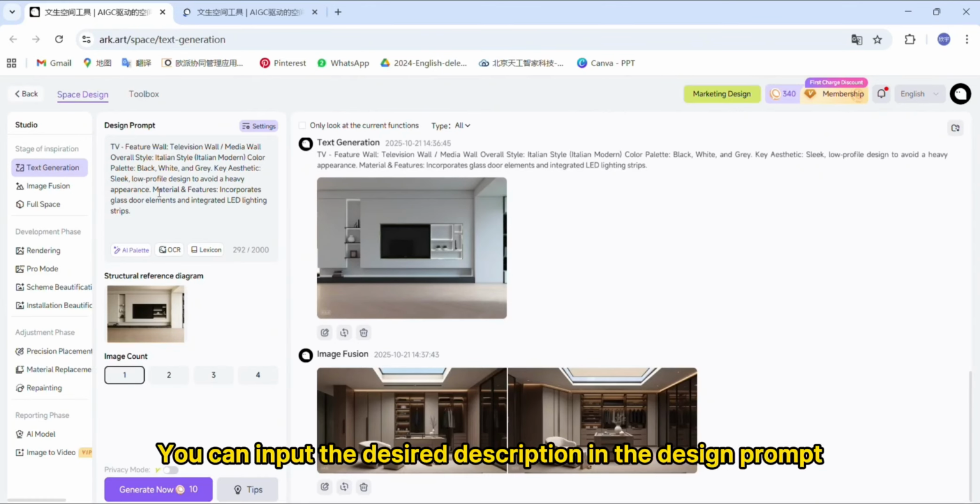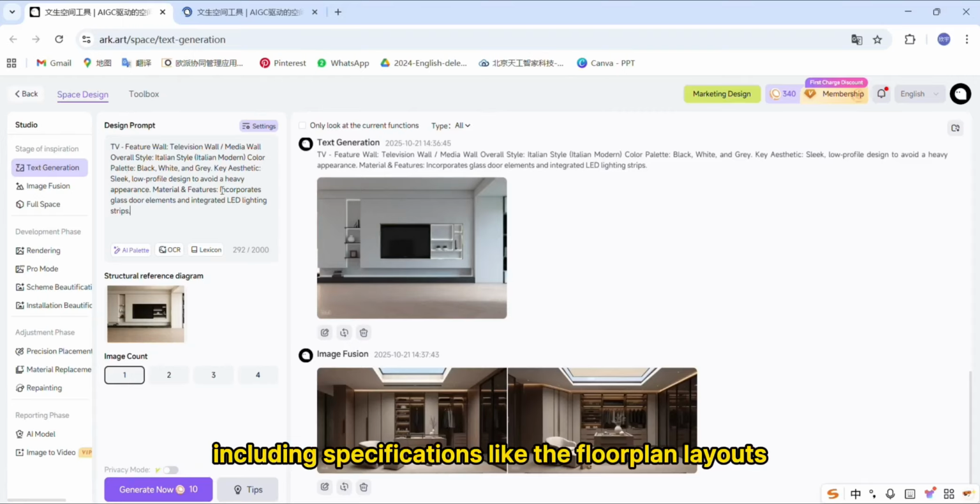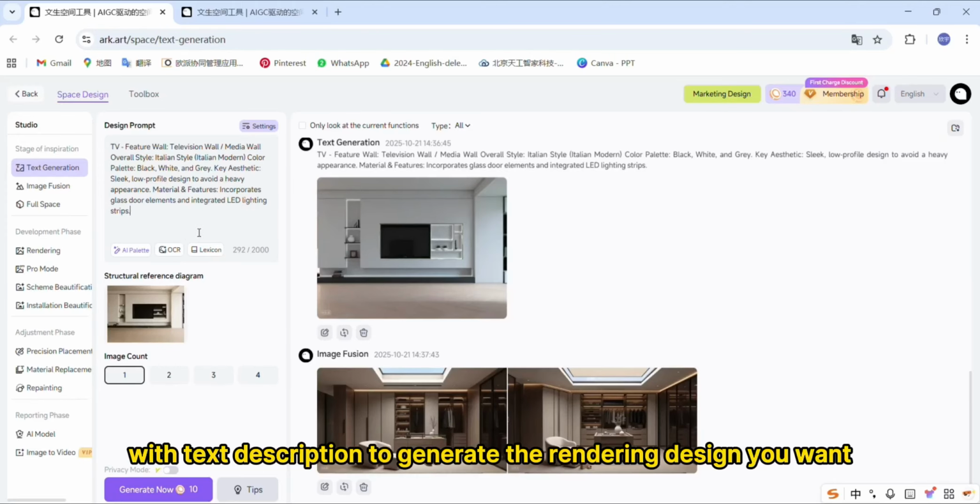You can input the desired description in the design prompt, including specifications like the floor plan layouts and style preferences. Then you can upload a reference image. It will automatically combine the reference image with text description to generate the rendering design you want.